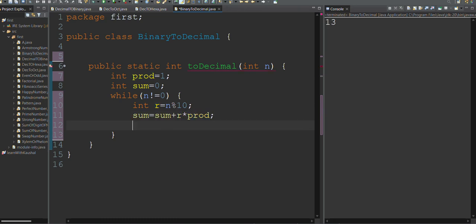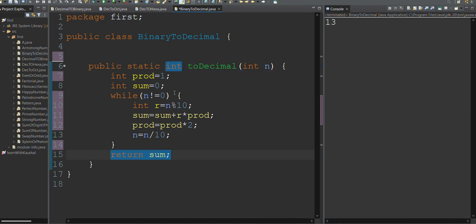And again we multiply, because the multiple of 2 is there, so we can give it as a product into 2. So here we can give it as a product into 2's, and again we can divide it by 10, so n equals n divided by 10's. So it creates and returns, and we can check whether it is coming or not.